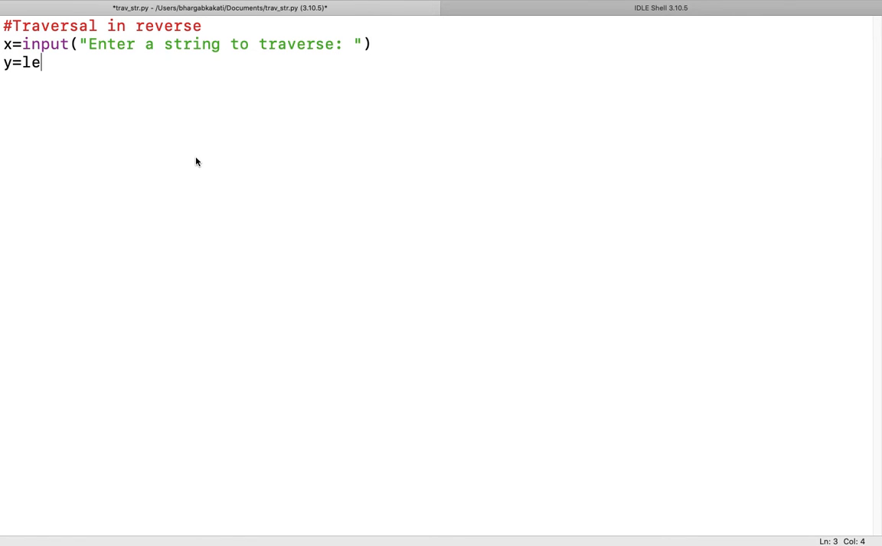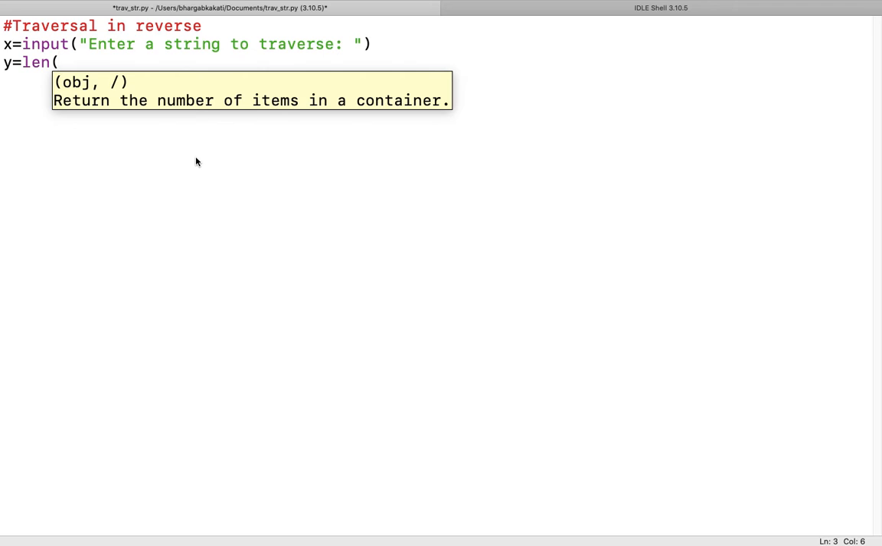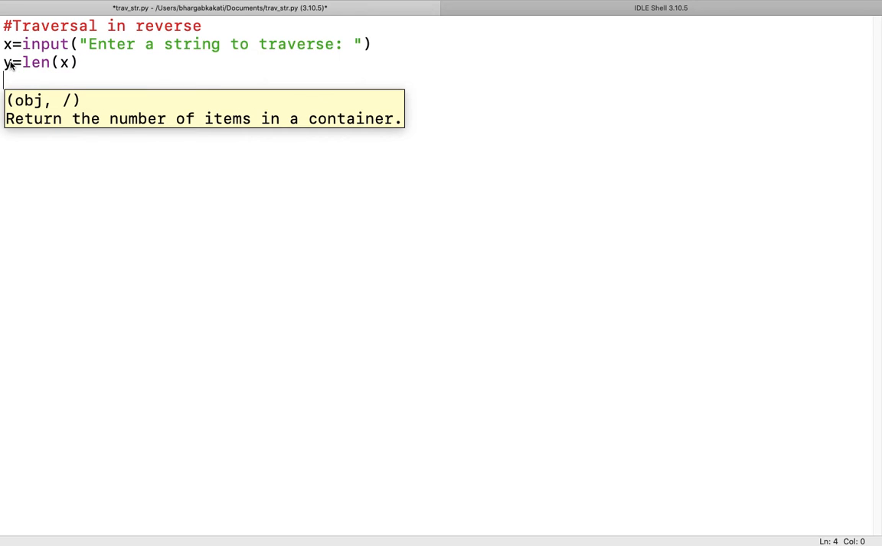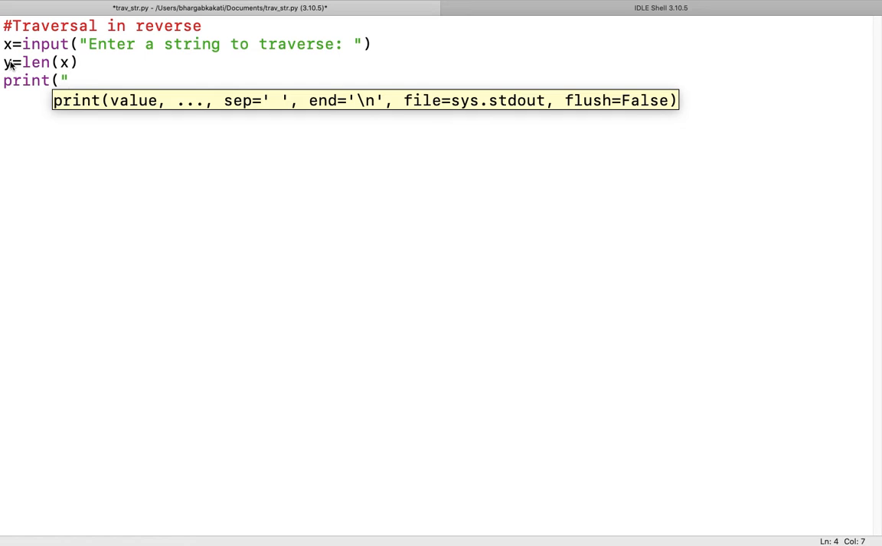Then we'll find out the length of the string. For finding out the length of a Python object, we use a function called the len function. Now the string is stored in the variable x, so I'll be giving len of x. So the length of the string x will be found out and it will be stored in the variable y. After that, I'll be printing string after traversal.